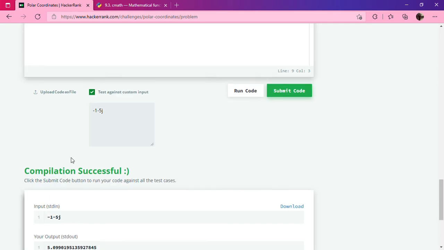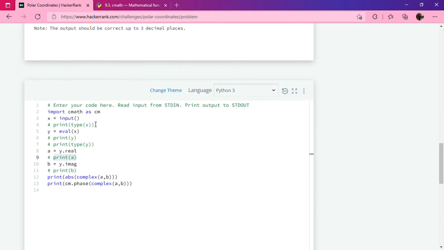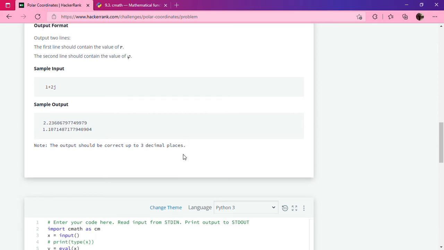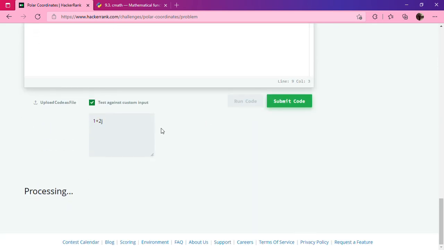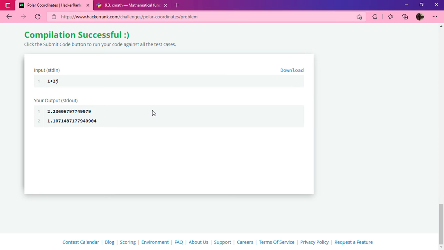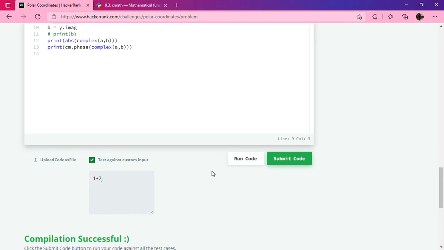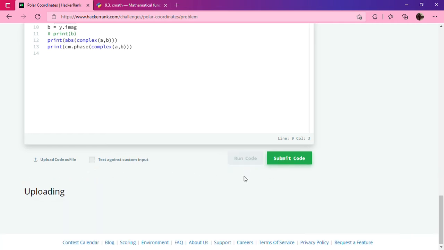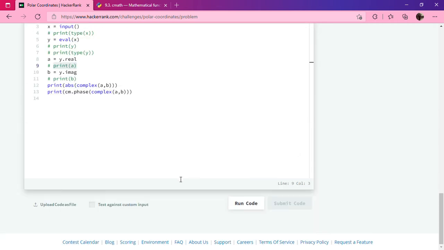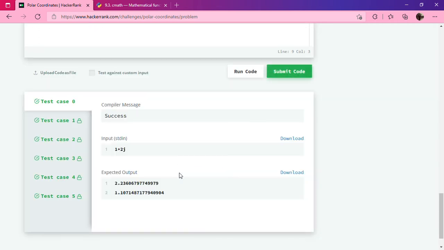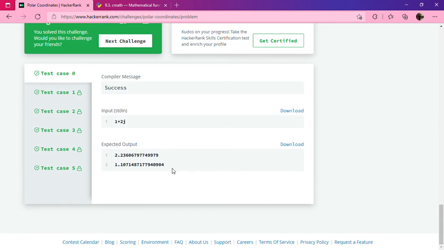Yeah, so you are getting something like this, and let's take 1 plus 2j. We are taking the sample input given here, so that we can check whether our code is right or wrong. And 2.23 1.10, so yeah, we are getting the perfect result. Let's uncheck this and run the code against the sample test case. Yeah, this is successful, and we successfully submitted our cmath code.